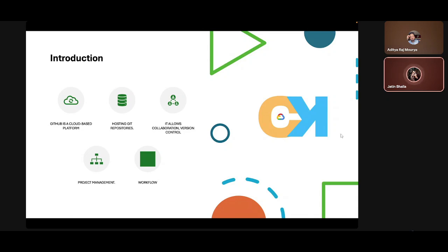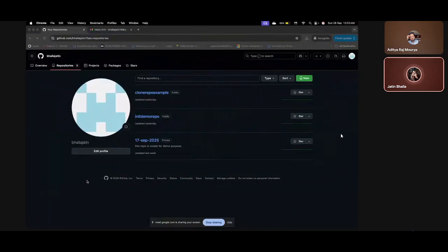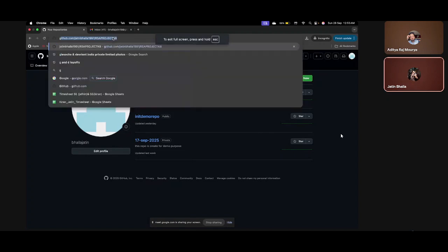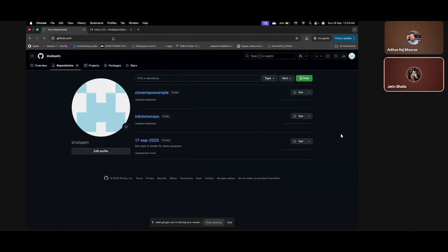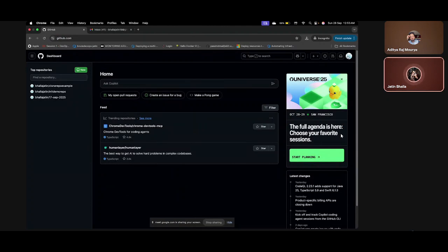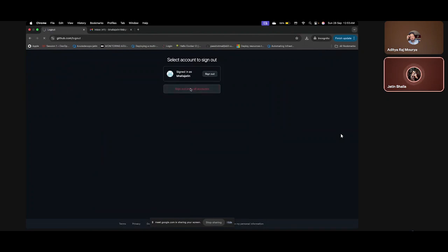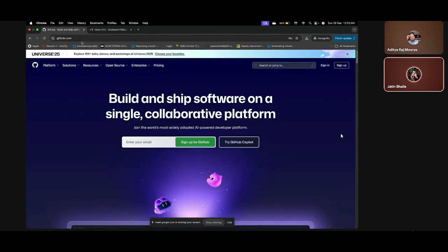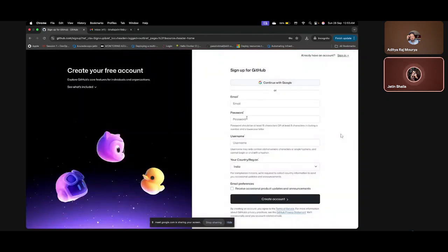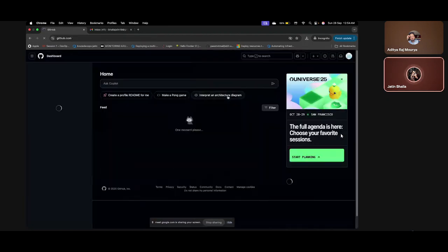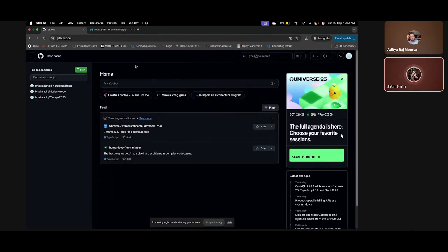So let's do that. How will you do it? First, go to github.com. Once you're on github.com, if you are not logged in, let me sign out first to show you. Here is github.com. If you are doing it for the first time, you can sign up and put in your account details, or if you already have a Google account, you can directly say continue with Google, put in your Gmail account, and it will take you inside GitHub.